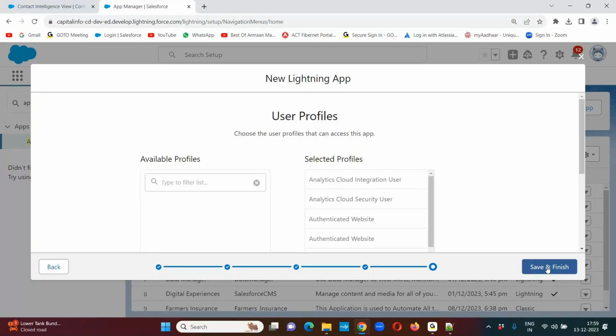These are the 5 steps available: application details and branding, application options, utility items, navigation items, and profiles. We are done with all these 5 sections. Now click on save and finish. Now let's see. Click on save and finish. Now it will create a new custom application with the specified name and the specified logo.